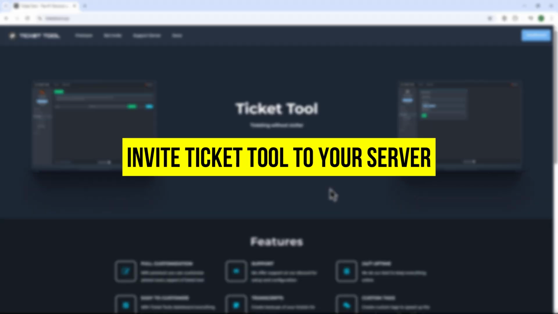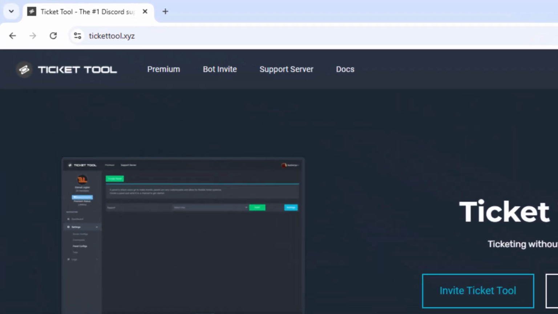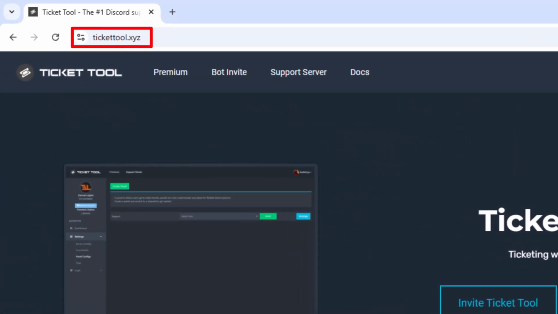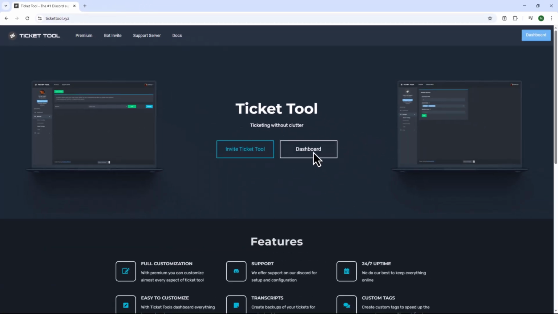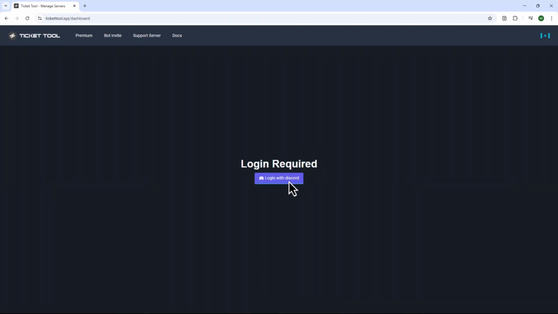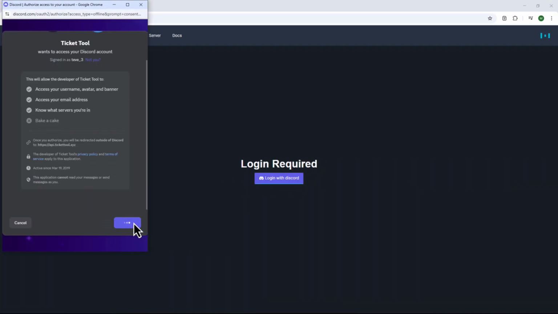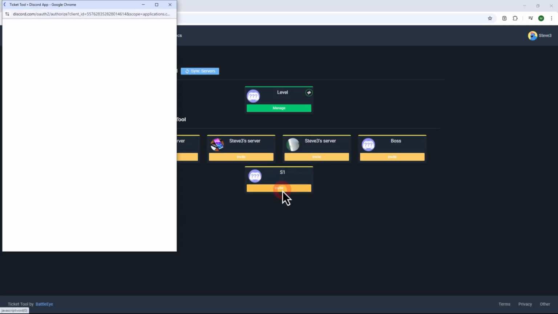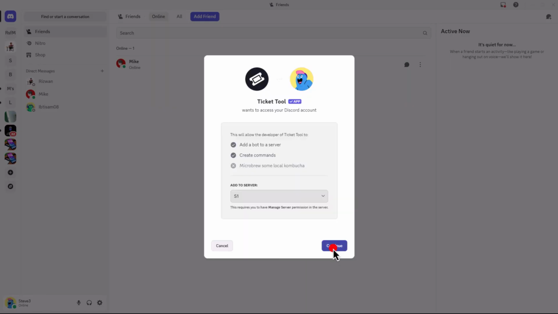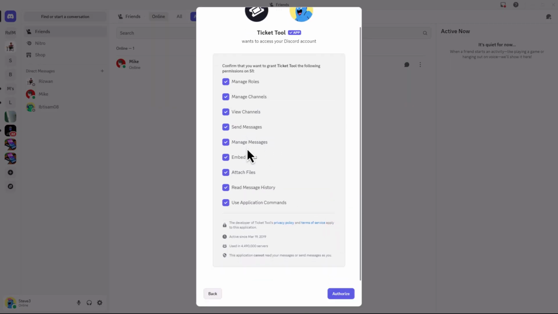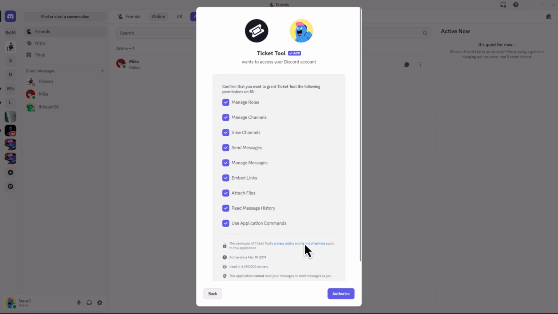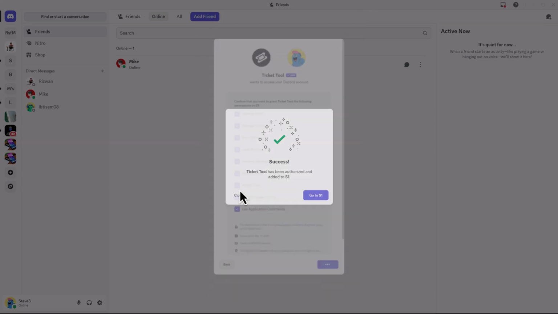Step 1. Invite ticket tool to your server. First, open your browser and go to tickettool.xyz. Click on the dashboard at the top, then select Log in with Discord. Log into your Discord account and click Authorize. Next, click Invite. Select your server and hit Continue. Leave the role permissions as default or adjust them as needed, then click Authorize again.